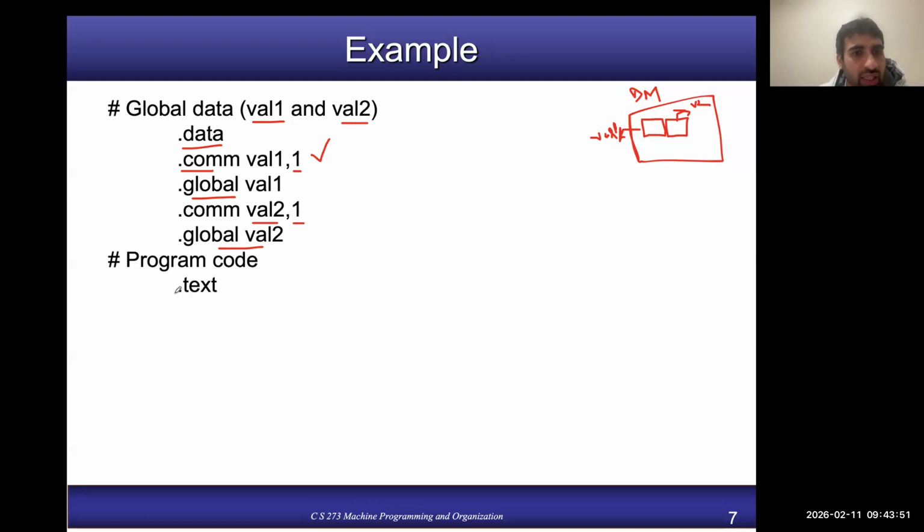After that, we are starting our code segment, and that's why we are putting .text. So when we say .text, it means whatever I'm going to write here should go to the code memory, not to the data memory.